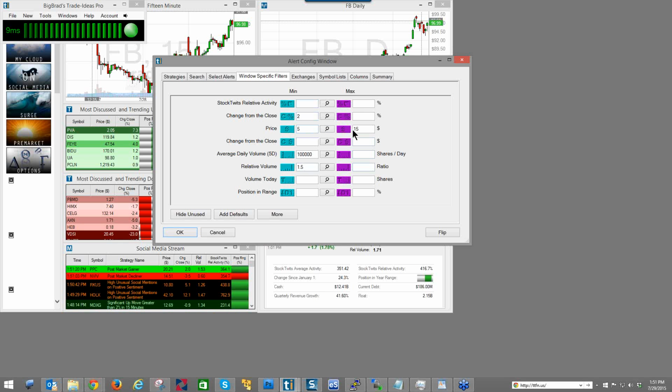So in addition to the price being in this range, 5 and 15, it needs to be up at least 2%. The average daily volume of the stock has to be at least 100,000 shares traded on average. And then the relative volume needs to be 1.5, 50% more than its normal volume at that time of day. So all of those stacked upon each other really create the flavor of what that new high or new low is going to look like when it's triggered.